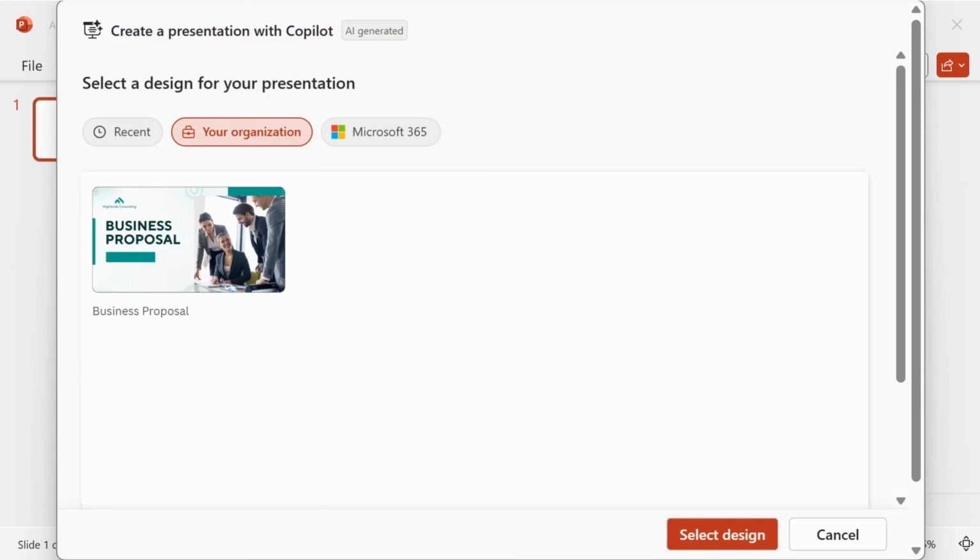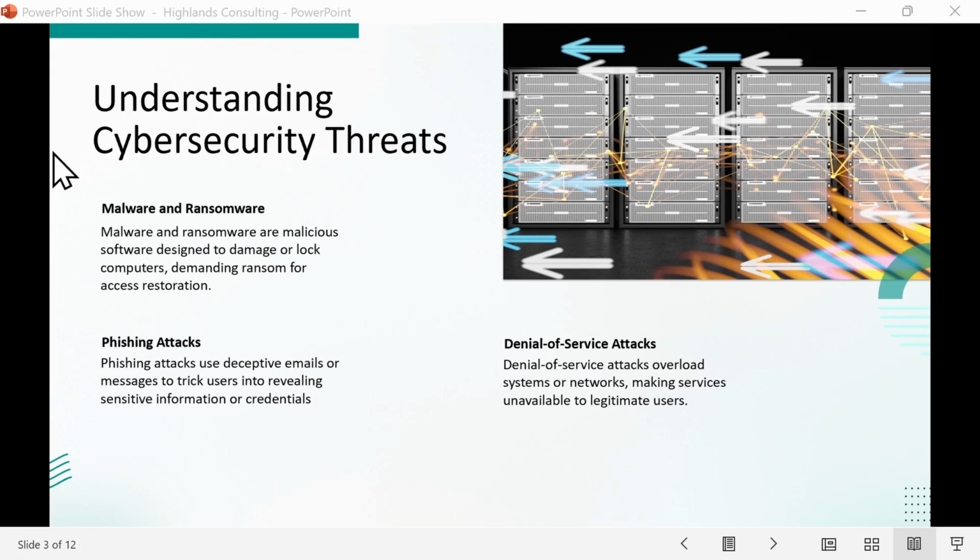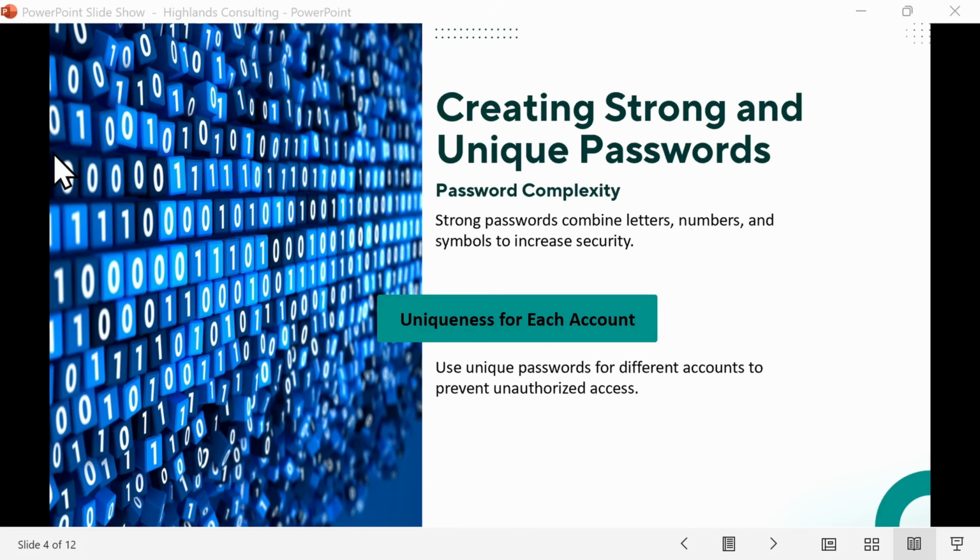In this example, I want to use my company's branded template to create a training deck that explains cybersecurity best practices for my employees. Copilot created a presentation from my prompt and formatted it using my chosen template.